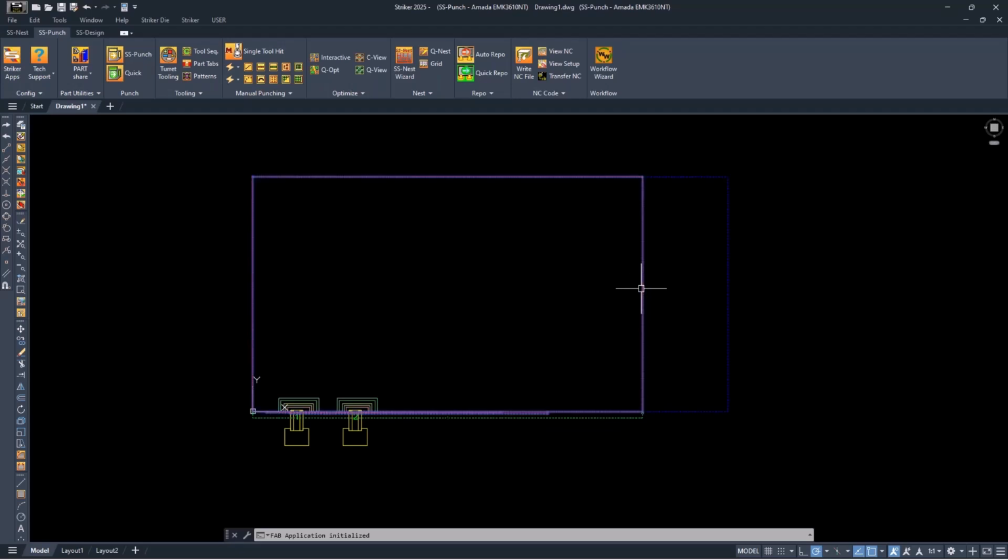So I've got the red area, which represents just the travel range, the table of the machine. And then I've got the blue rectangle, which if I hover over that, that is just the default sheet size that I'm working with.